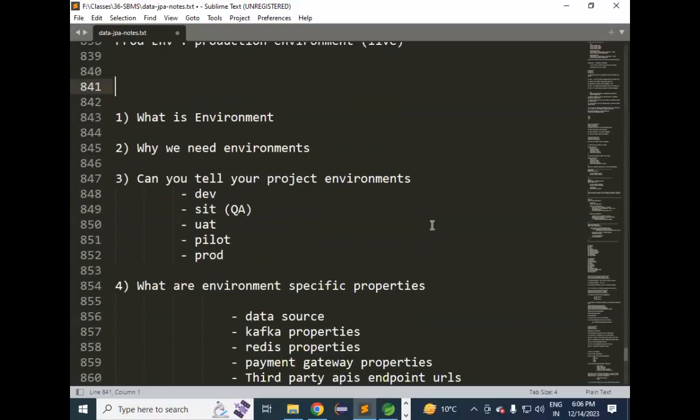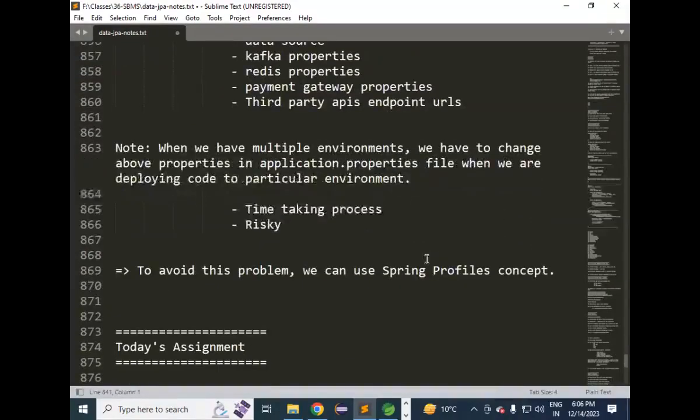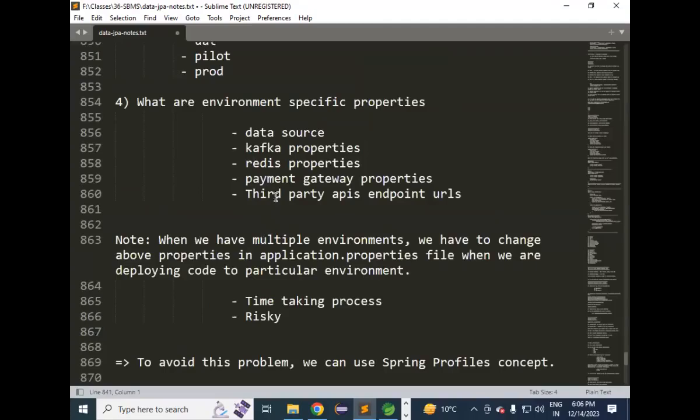When we are deploying our application in multiple environments, what is the problem? Every environment will have its own properties. Those are called environment specific properties. Database credentials will be different for every environment. Kafka servers will be different. Redis servers will be different. Payment gateway properties will be different. Third-party endpoint URLs also will be different. So when we are deploying our application from one environment to another environment, we need to modify all these properties.